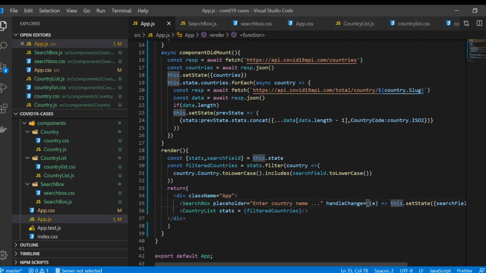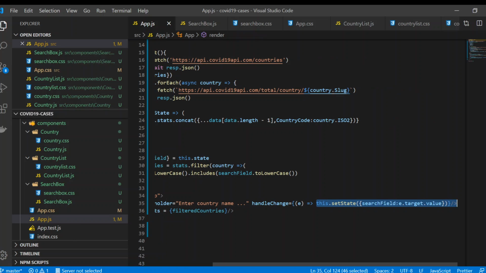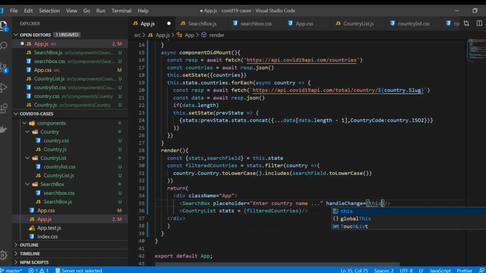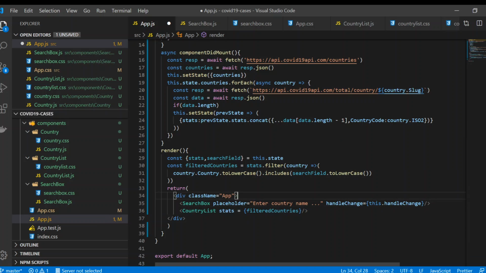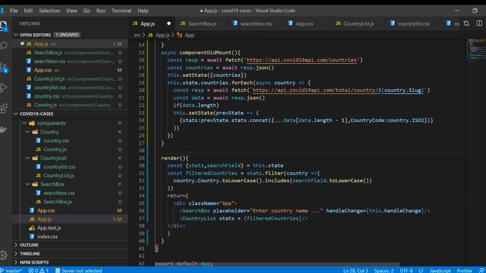So first of all, we're just gonna grab this one as we need it in our own methods. So in here, what we're gonna do, we're gonna just use this dot handle change. This is what we need. And just call handle change and use arrow method in here.